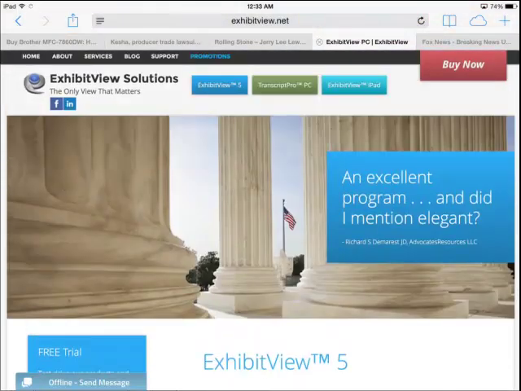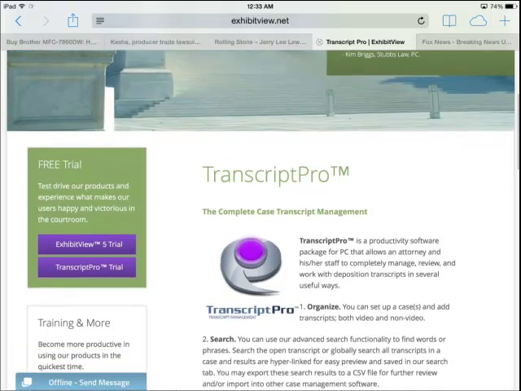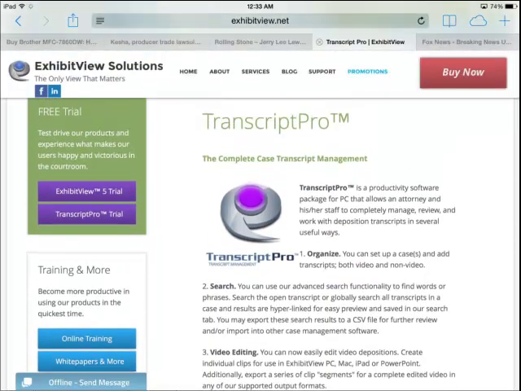Additionally, I do need to make one other point, Transcript Pro for PC. Transcript Pro is also a PC product. The reason this might be of interest to you is if you take a lot of videotaped depositions and you have them synchronized, well, Transcript Pro is transcript management. And the point that I'll highlight here on Transcript Pro is it has an extremely intuitive and easy video editor built into it. So you can create clips, small individual clips for use on iPad.